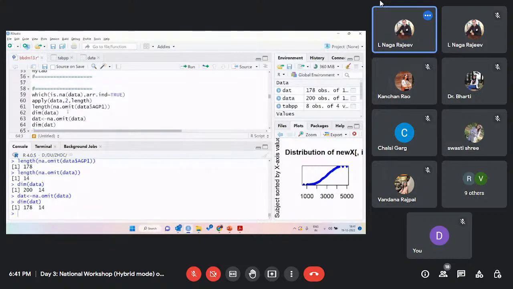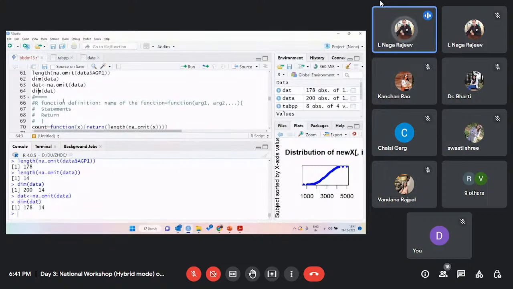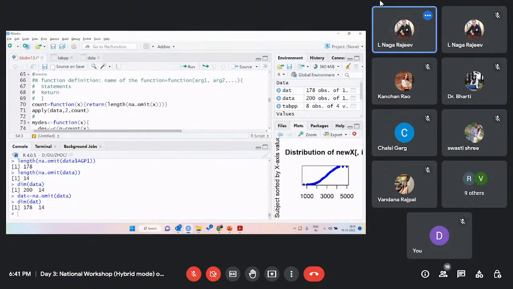Yes, sir. Now let us see some user defined functions. There is no function called count. So I want to create a function called count for the function of x. In return, I want to see the length of non-NA values, after omitting the NAs from that function called function of x.